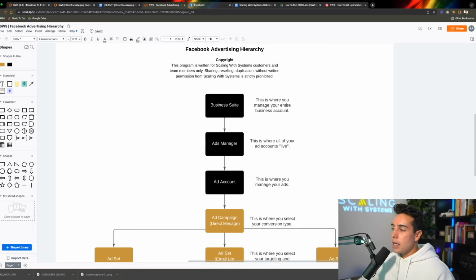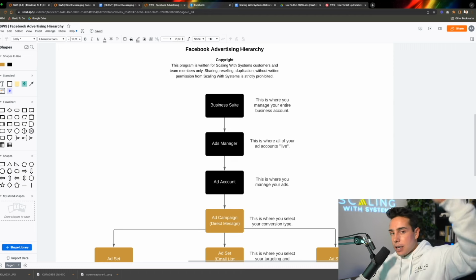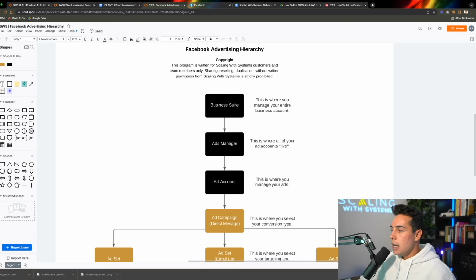So what you need to understand is at the very top of the Facebook advertising hierarchy, the king of the king, the top of the top, what you're going to set up first is what is known as your business suite. And this is where you manage your entire business account. This is where we're going to attach our payment profiles. This is where we're going to link Facebook pages. This is where we're going to do pretty much everything in the very beginning, mostly what we do in this video to get the core foundations of your Facebook advertising account set up. So that's in the business suite at the top level.